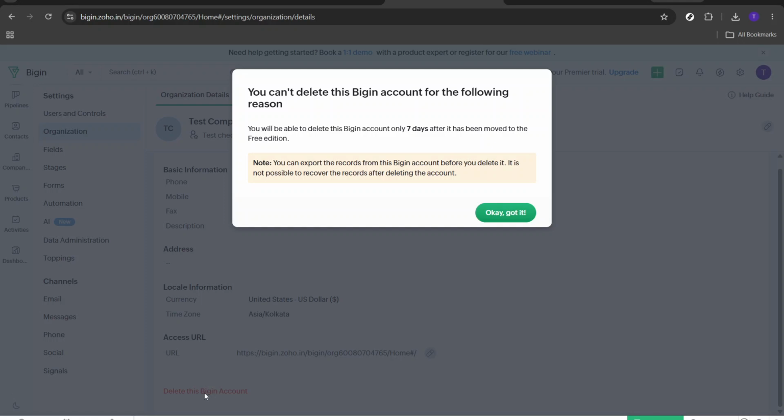After you've read through the warning and you're sure of your decision, you'll be asked to confirm the deletion. Confirming this action is the point of no return, so take one last moment to ensure this is what you intend to do. Once confirmed, Bigin will log you out of the system. This action also automatically triggers a confirmation email to be sent to the email address linked with your Bigin account. Make sure to check your inbox to verify that you've received this email, as it will serve as a record of your account closure. And there you have it.